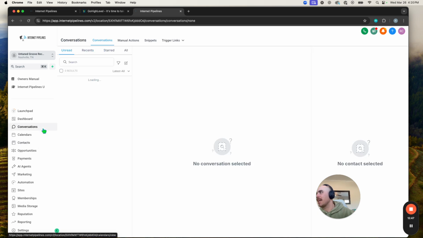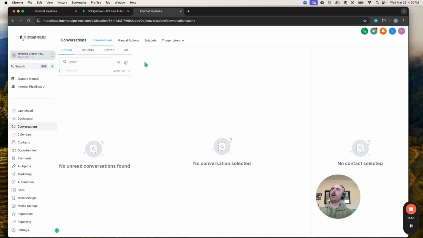Like I said, you can take that contact and then you can have all your conversations here, all your unread ones, all your recent ones, all of your contacts. You know, manual actions. This is where your power dialers are going to be. We're not going to get into that a ton right now. But yeah, that's just the people you're dealing with, right? So your contacts, your conversations, and then your opportunities.